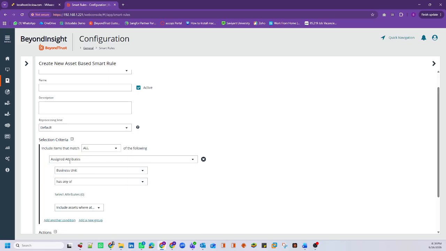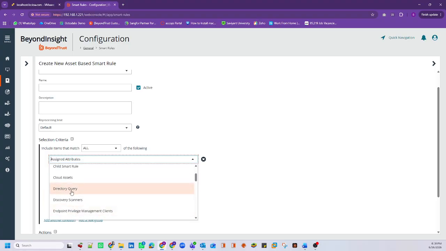You can also use assigned attributes like business unit, criticality, geographical location, and manufacturer. You can use the directory query as well. That's actually an LDAP query. You can create a directory query and match according to it. You can create smart rules and onboard the assets into BeyondTrust.